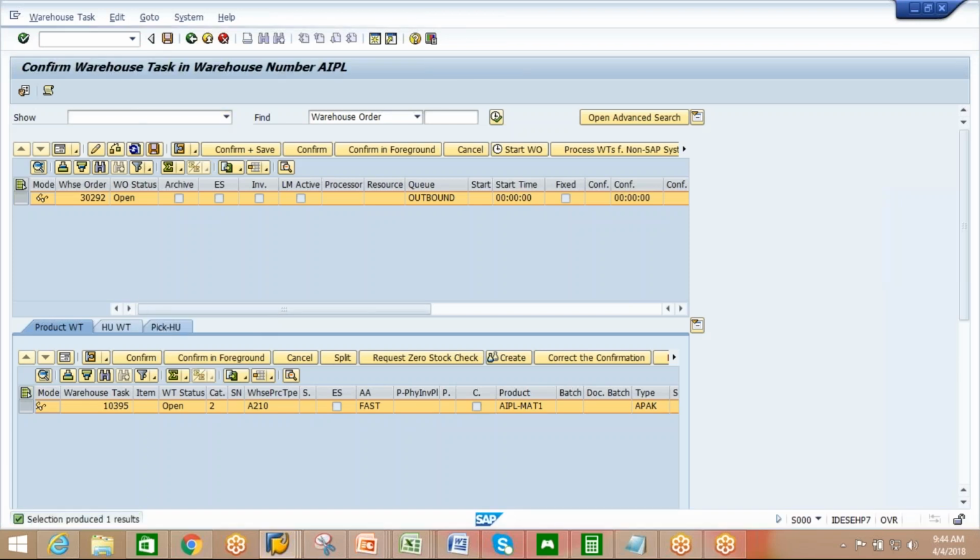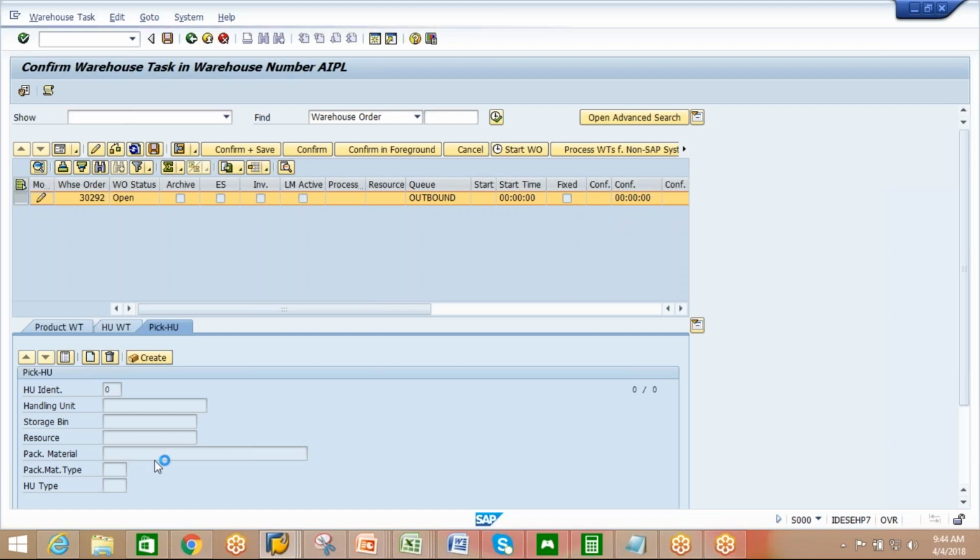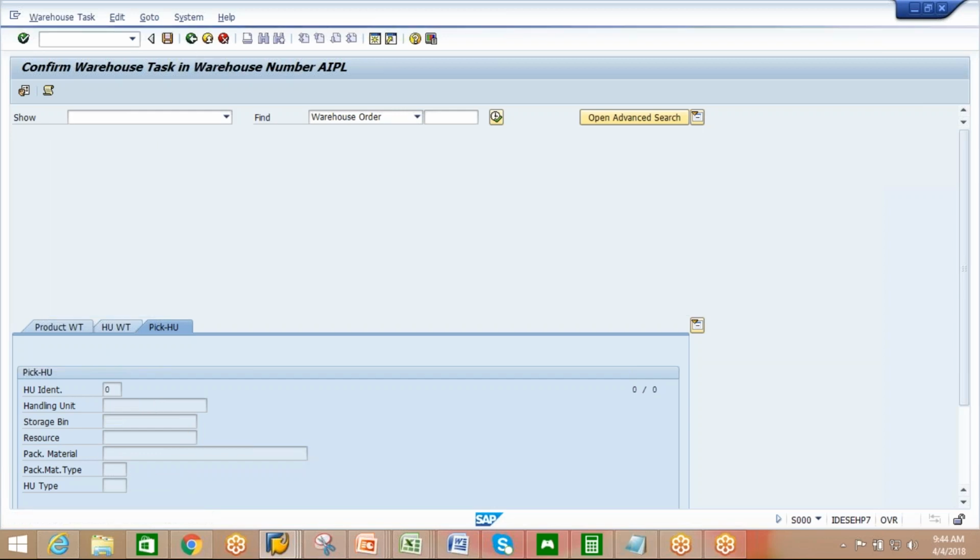This one. Go to PKHU. It is going to work center bin. Work center bin. Okay. Here I am giving one PKHU, 131. Confirm it. This is going to packaging work center. Okay. This thing. Next. Come back.